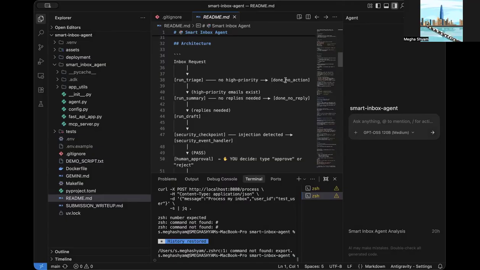And then run summary. If high priority emails exist, what should it do? For high priority emails only, it reads the full thread and writes a short summary. If none of them need a reply, it stops here and just shows the summaries. And then it comes to run draft. For emails that do need replies, it writes professional drafts and responses for scheduling, follow-ups and reminders.